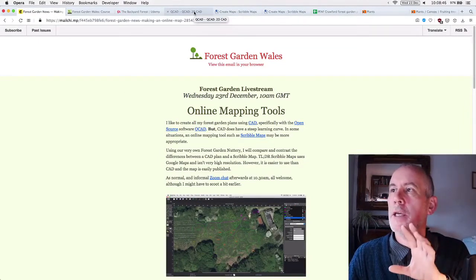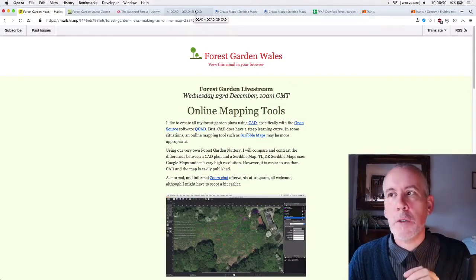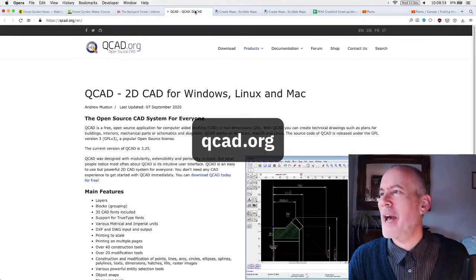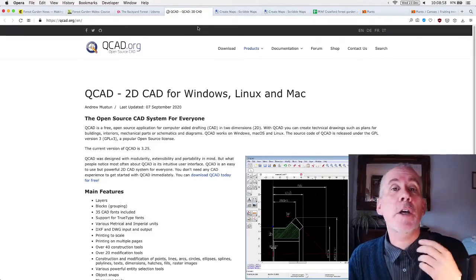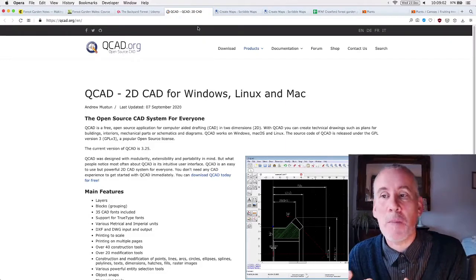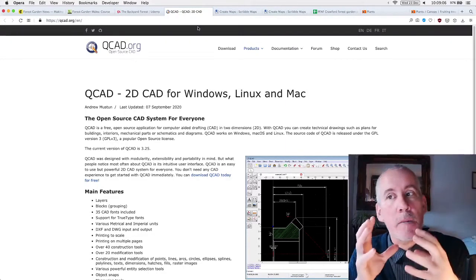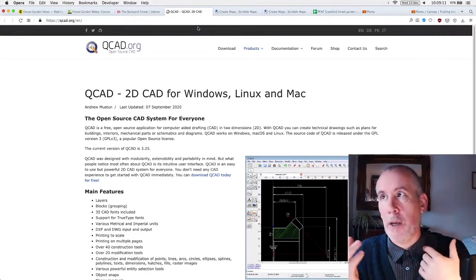For doing the CAD plans, I use some open source software called QCAD, and there's a paid for version which is about £40, I think it is, and it is worth it. It's worth learning CAD if you're going to do more than one thing with it. If you've just got one garden and you're not going to do any other gardens, you might as well do a paper plan or an online map.